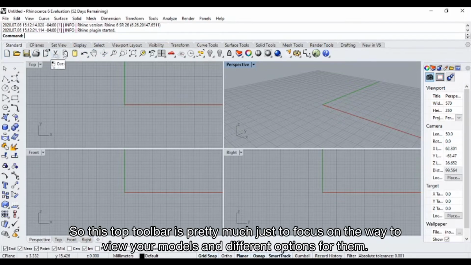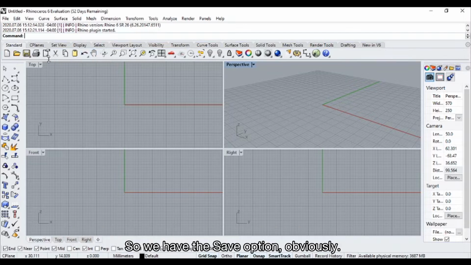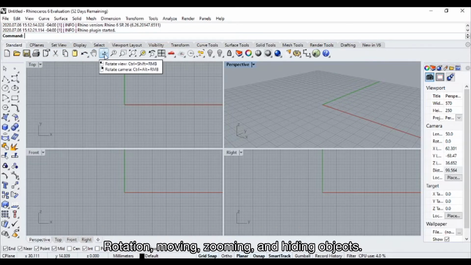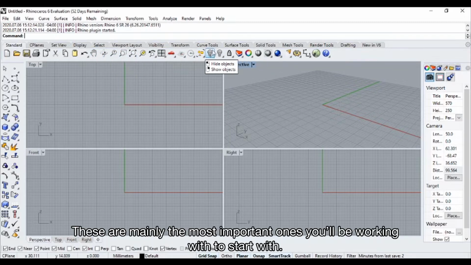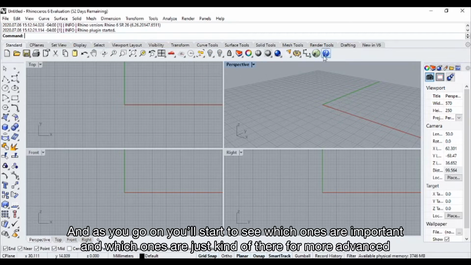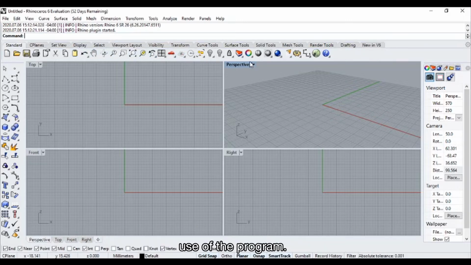So this top toolbar is pretty much just to focus on the way to view your models and different options for them. So we have the save option, obviously, rotation, moving, zooming, and hiding objects. These are mainly the most important ones you'll be working with to start with. And as you go on, you'll start to see which ones are important and which ones are just kind of there for a more advanced use of the program.